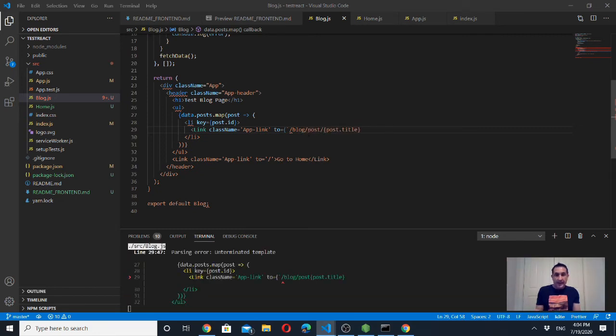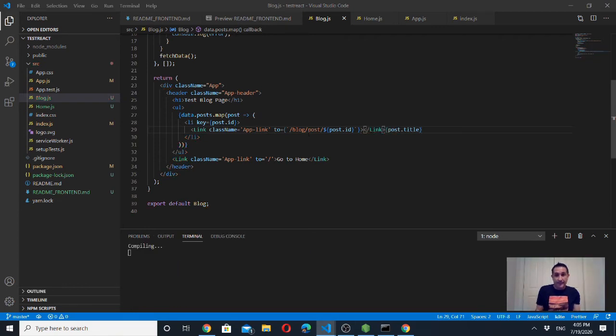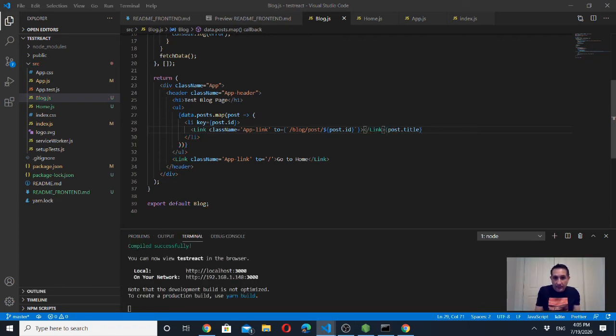/blog/post. And now we need this dynamic portion. So we do $, and then bracket, and then post ID, and the closing bracket, the backtick, and another closing bracket, and then the closing bracket for the tag. And now we just need to copy the post title back inside the link tag, and we're all done. So this is going to send a dynamic URL to that page.